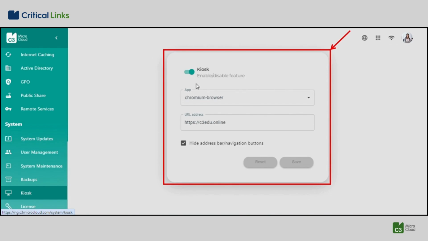We'll just choose the browser and the address it will open. We also have the option of hiding the address bar when it duplicates this image of the C3 on another screen. So, in this case, it would be hiding this address bar, as is indicated on the screen now.